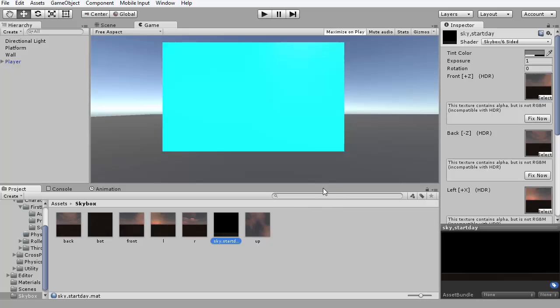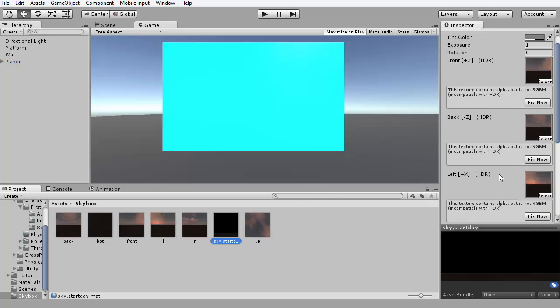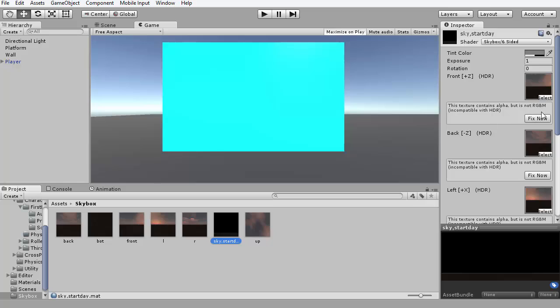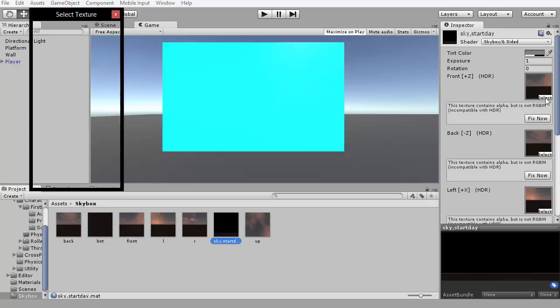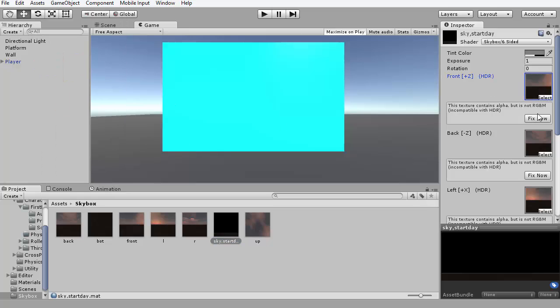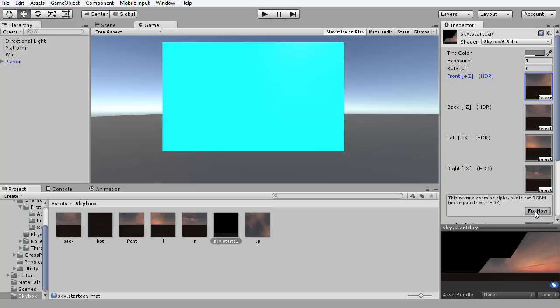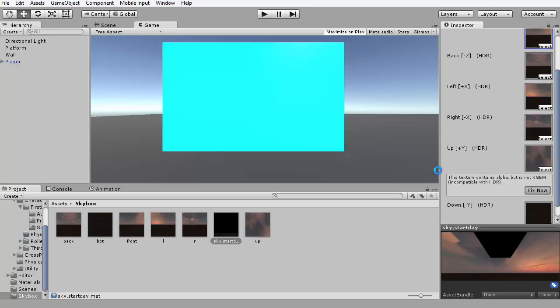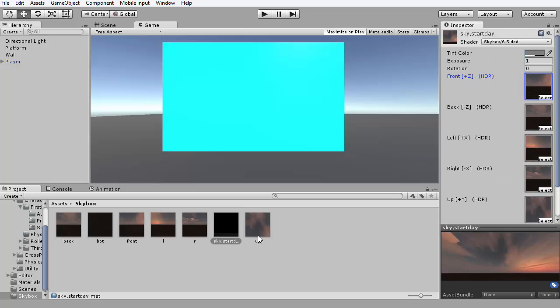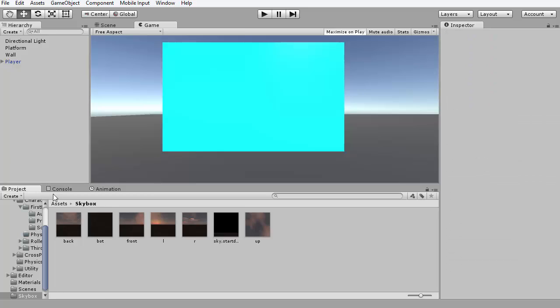Now with the new version of Unity, for some reason the textures are all messed up. So you have to select the sky start day apparently, and hit fix now, and you have to do it for each and every single one of these, and it will just fix it. I don't know what it's doing, but it's fixing it. So we'll leave this open.